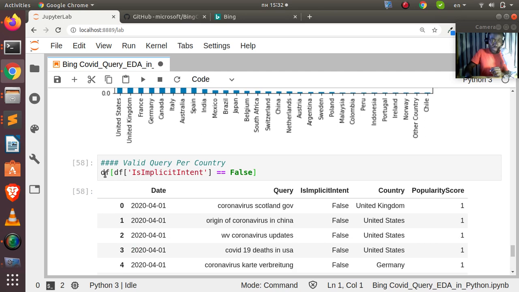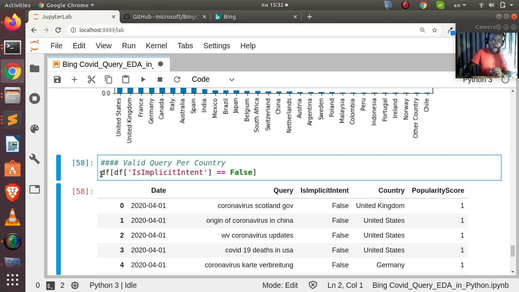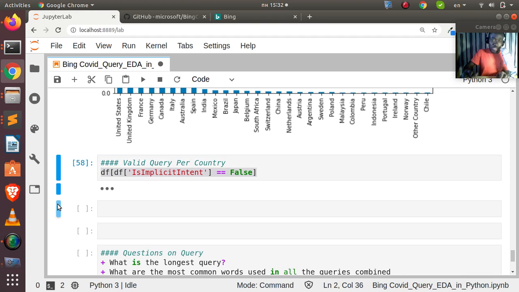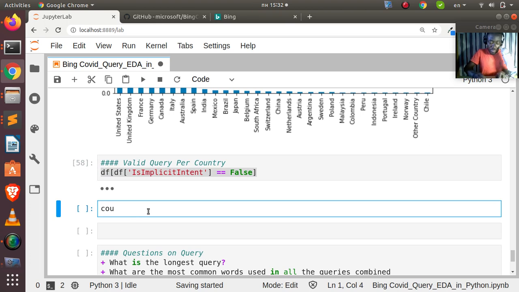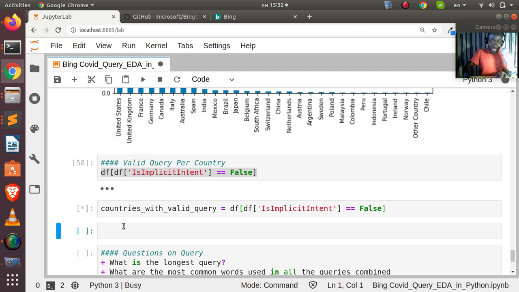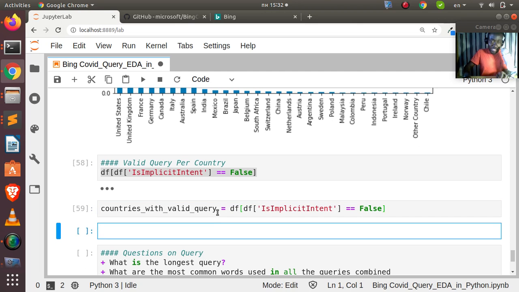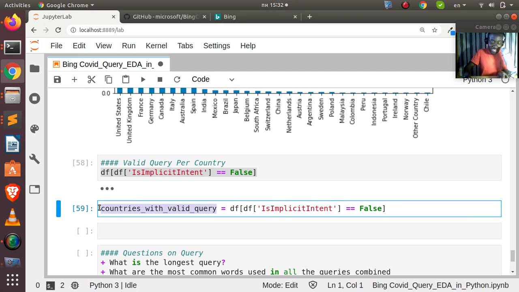I can store this one into a variable. So let's store this one into a simple variable, or I can just do value count from here. So these countries with, man, this spelling is valid query, right? That is a lot. Anyway, but it's going to save us time. The spelling is too long, but at least it's descriptive, right?